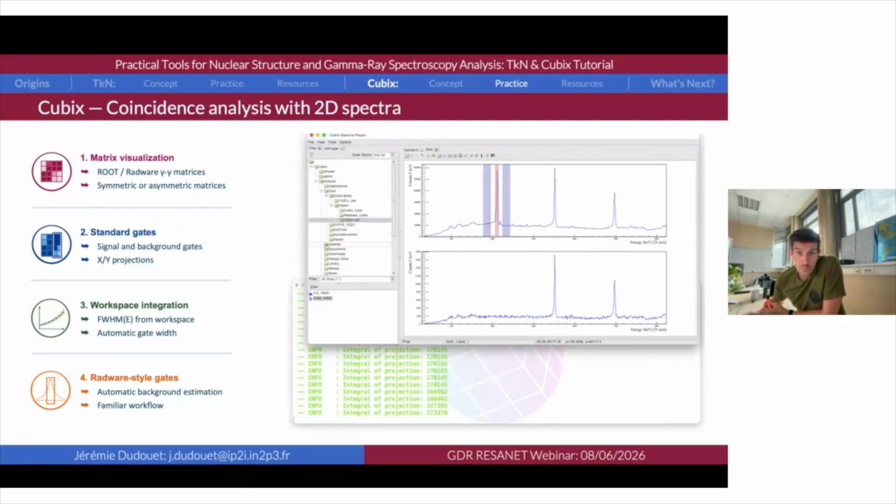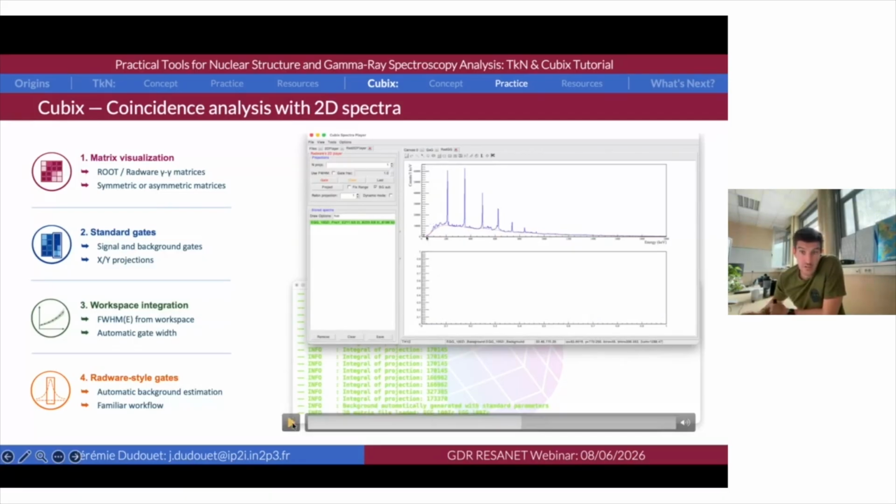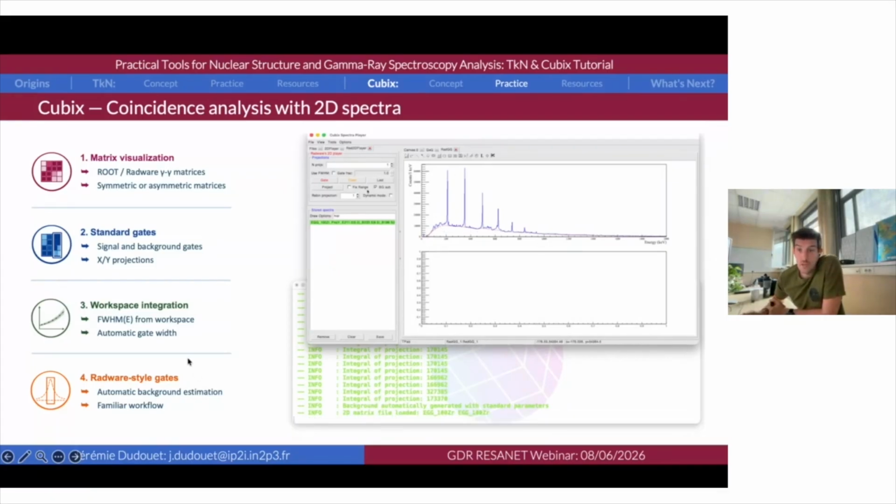Okay. Another thing you can do is to open the gamma-gamma utility using the so-called Radware utility. Here I have just implemented what is done exactly in Radware. So in Radware, you are not defining background gates, but there is a background estimation that is done automatically and used for the subtraction. So here when you want to do your projections, you just have to define the gate. So here you click on gate, you put your gate, no background to define, and you project.